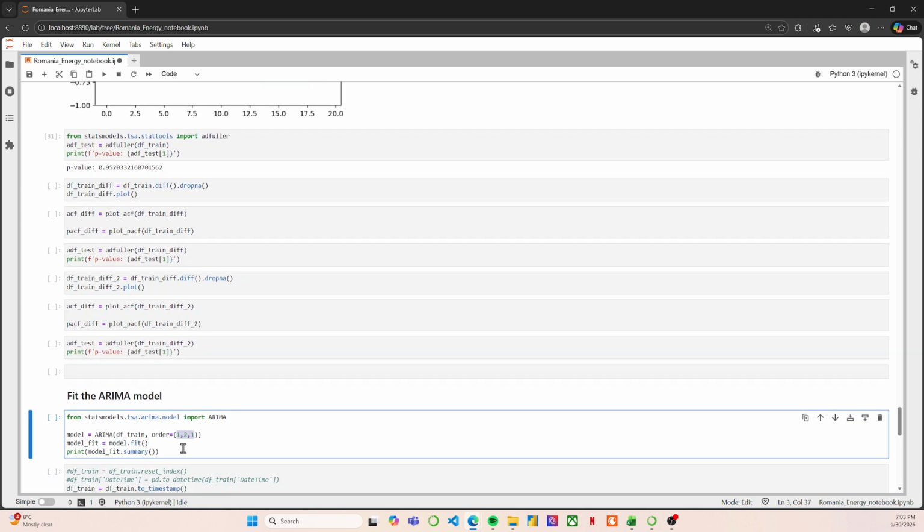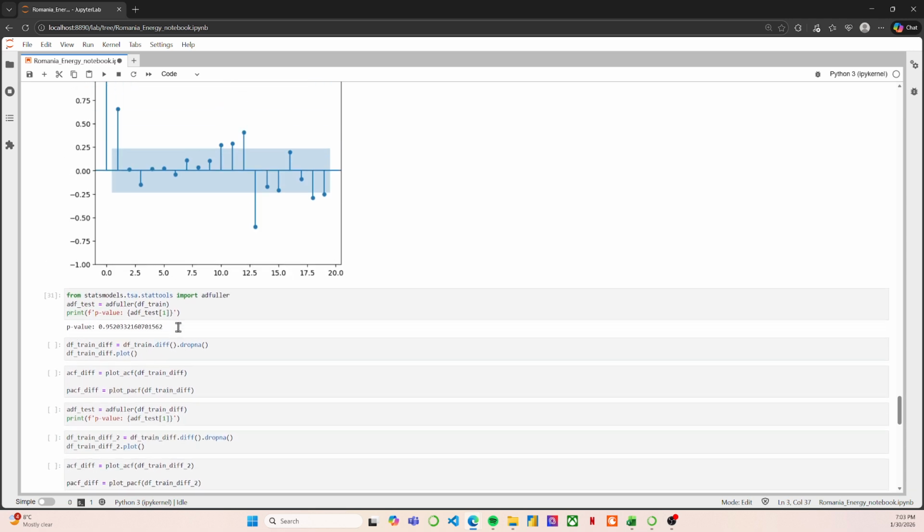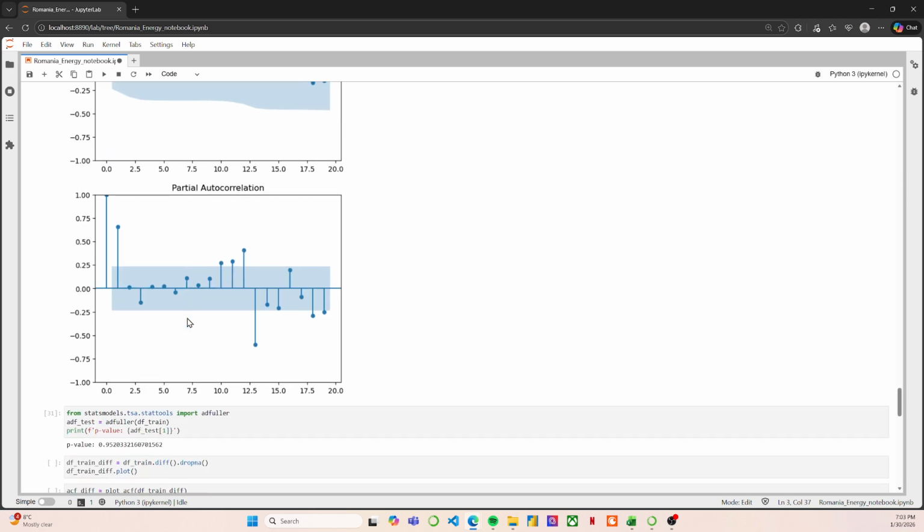So for an ARIMA model we have P, D, and Q, right? Those are basically the hyperparameters that you have, and those hyperparameters usually help us determine how best to tune our ARIMA model.